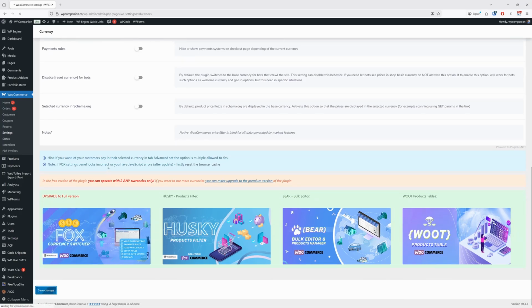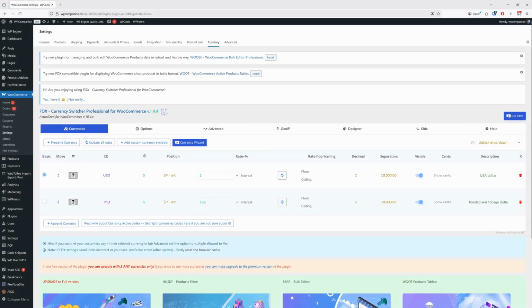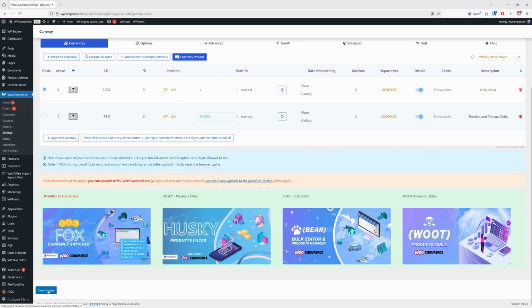Okay, because my account has been set up for Trinidad and Tobago dollars and USD, I'm just going to reconfigure this page here to Trinidad and Tobago dollars. I'm going to manually set our rate. Okay, and I'm going to save these changes.